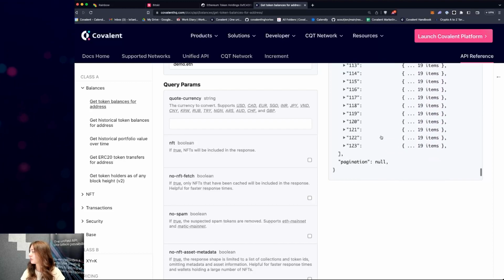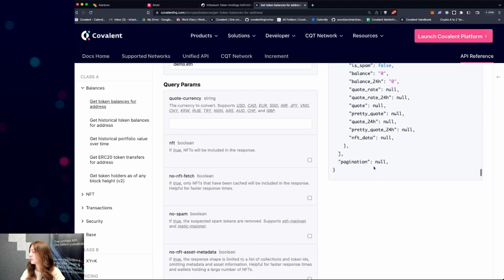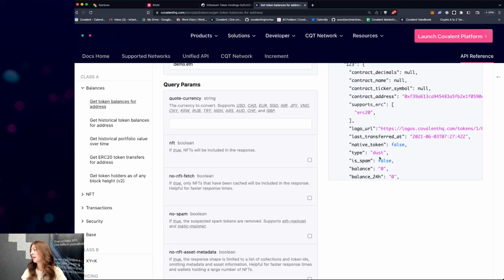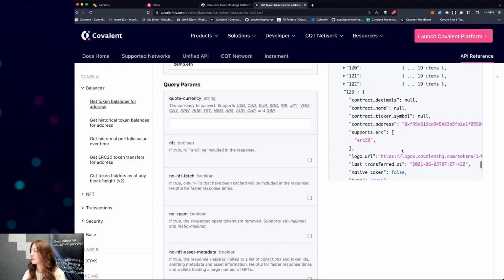And then let me just scroll to the very bottom. Pagination. I didn't paginate because I don't need to, because this is all of them. And it's worth scrolling to the bottom because you can see some of these tokens are classified as dust tokens, which means there's just a very small balance of them.